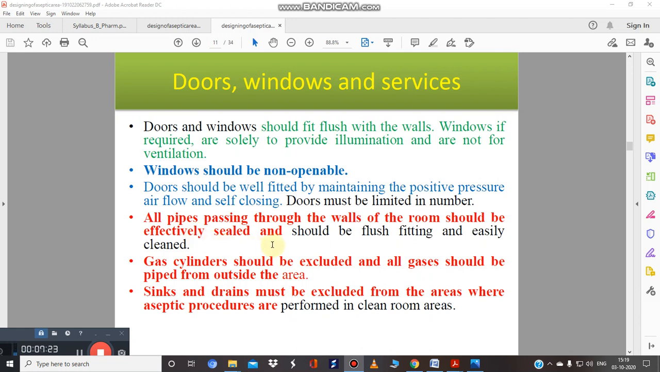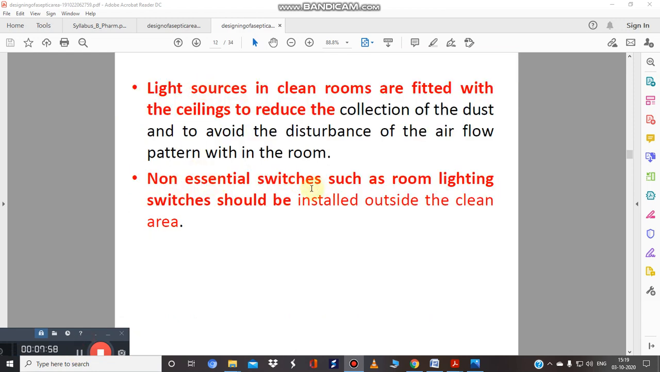All the pipes passing through the walls should be effectively sealed, and gas cylinders should be excluded, and all the gases should be piped from an outside area. We have only the piping inside; we cannot put a cylinder inside our aseptic area. Sinks and drains must be excluded from this area, particularly where you will follow aseptic procedures. The preparation section might require a draining system, but it should be avoided in your aseptic area. No unessential switches are required. Wherever possible, avoid these switches.